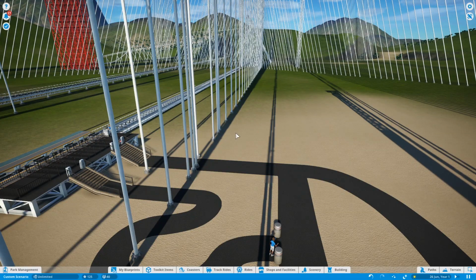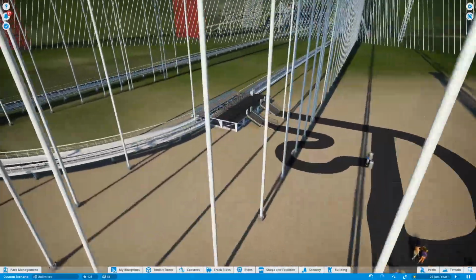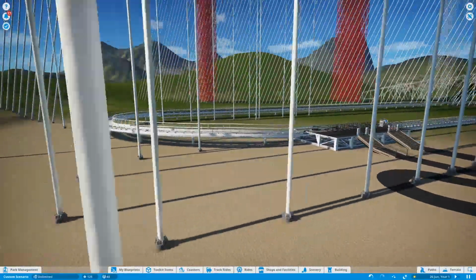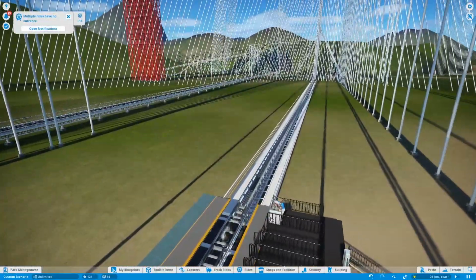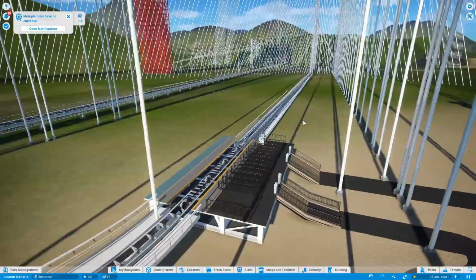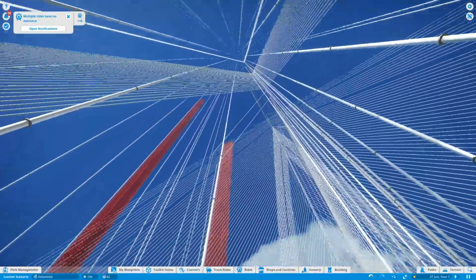Okay, people. Here we have it. The coaster of your dreams, or even nightmares. This is the fastest coaster you can have in Planet Coaster. And if we look up, yeah, there's all that sort of stuff going on.